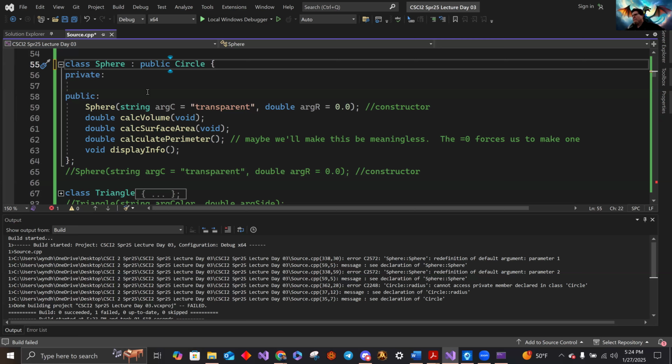Ideally, you don't want to. You might have stuff in there you don't want people tampering with. In this case, we don't.